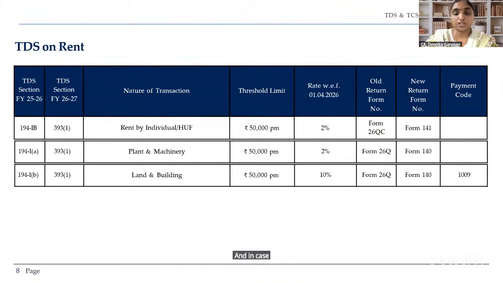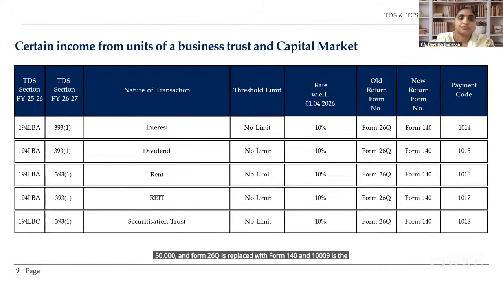And in case of plant and machinery, for other than individual, it is the same 50,000 per month and 2% is the TDS. Form 26Q is replaced with Form 140. And the replaced section is 393 subsection 1. And in case of land and building, the TDS rate is 10%. The threshold limit remains the same, 50,000. And Form 26Q is replaced with Form 140, and 1009 is the payment code.